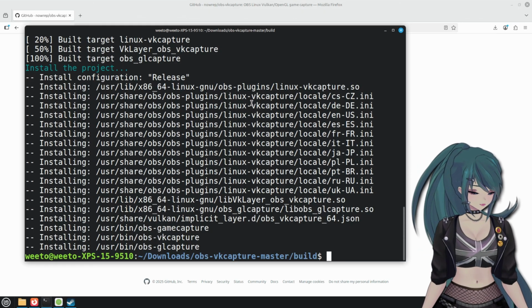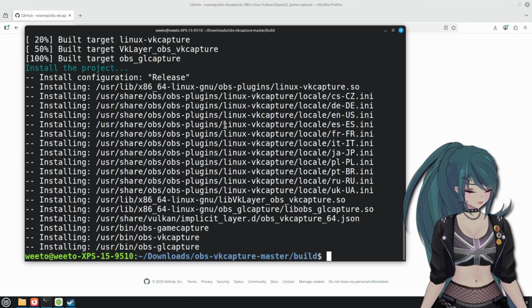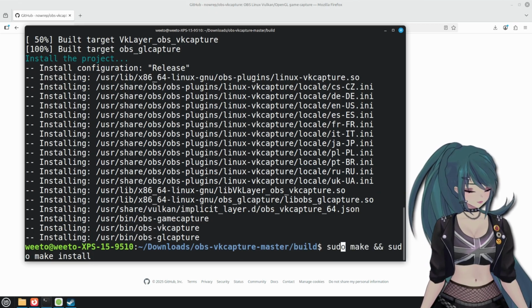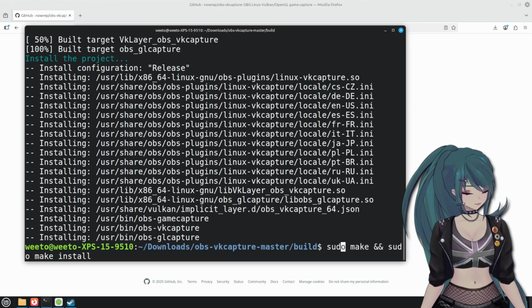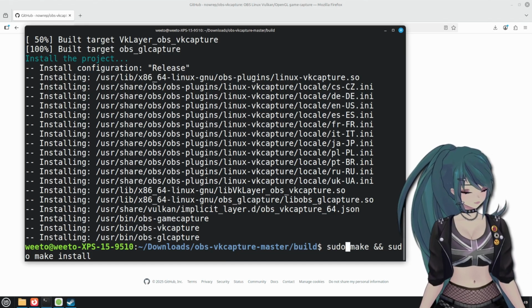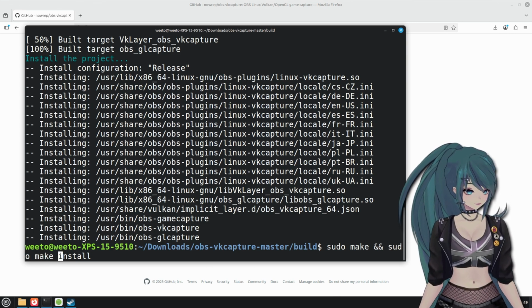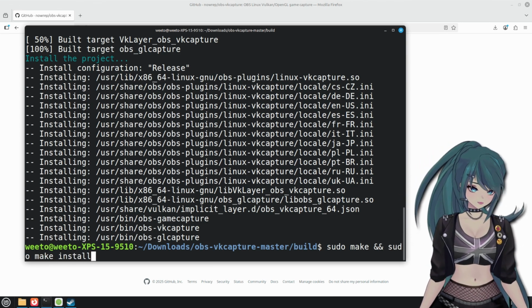I'll leave a command down below to install the dependencies. And then you just need to make sure when you copy and paste in the command from the website, you have a sudo at the very beginning, and then a sudo again after the double question mark. So that will build it for you.